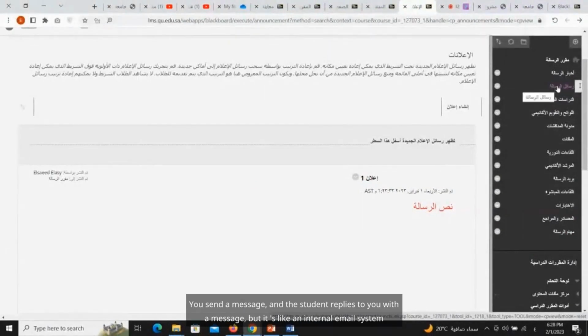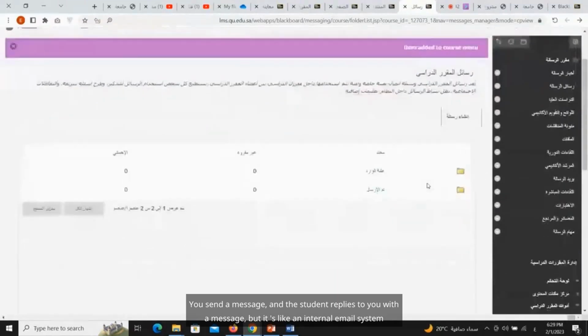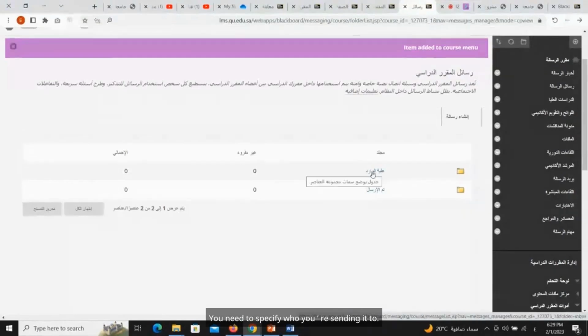The idea is just like email. You send a message, and the student replies to you with a message, but it's like an internal email system within the course. So here you come to create the message, and you'll feel that the idea is very simple, just like sending an email normally. You need to specify who you're sending it to.